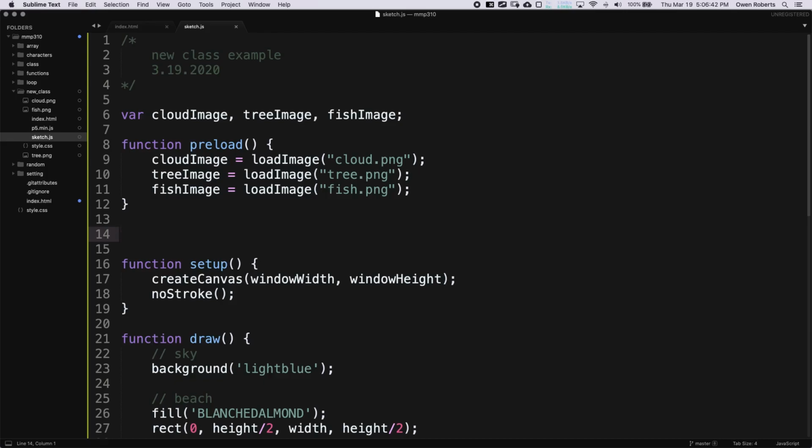I'm going to start just by saying, okay, I want multiple fish, I want multiple trees, I want multiple clouds. So I need a list for each one so I can store them in the list. The other thing I need is the number of each that I want. So let's start setting that up. These are our global values.